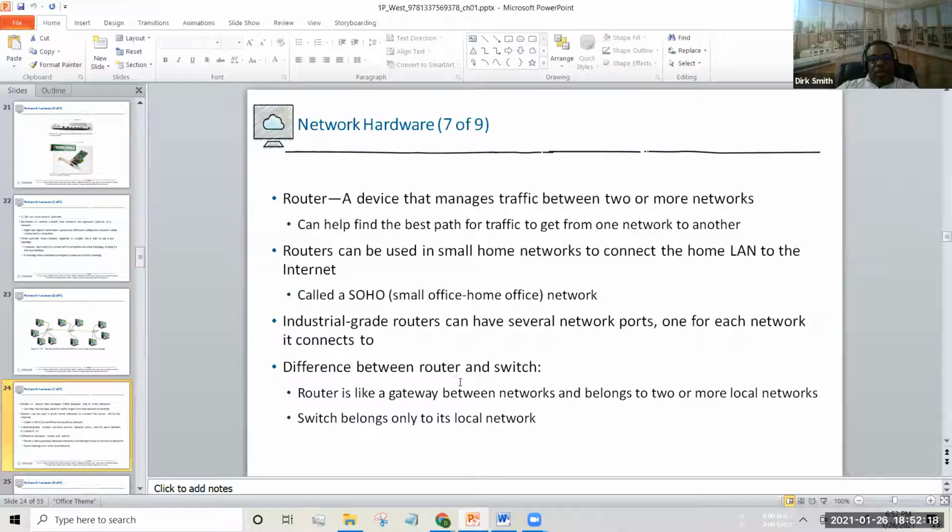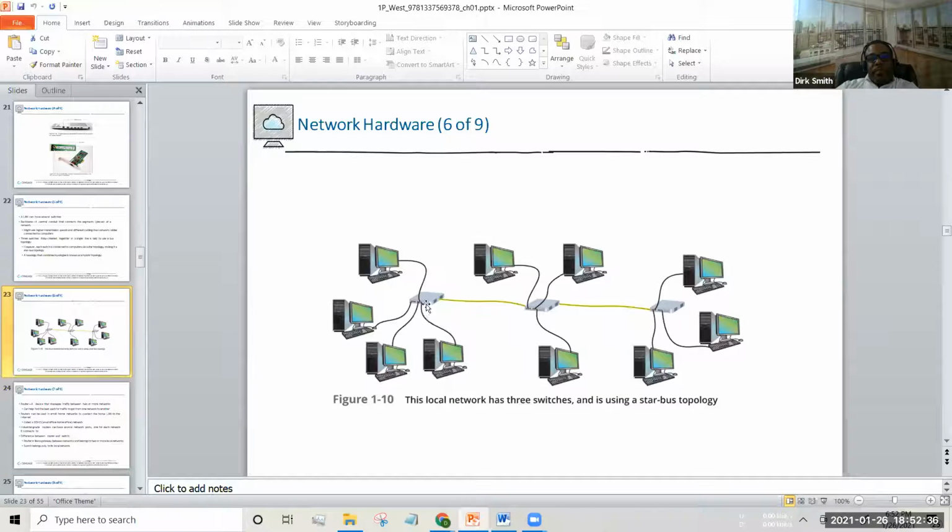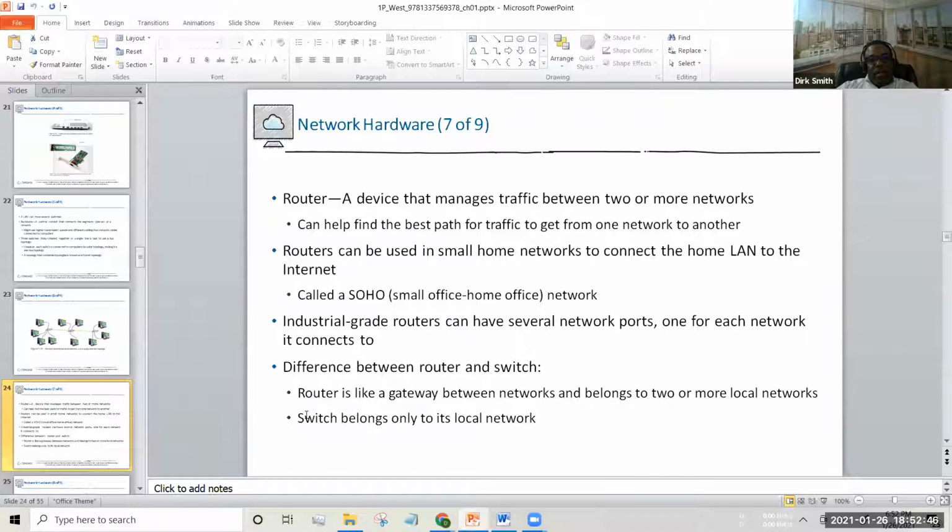And the difference between a router and a switch, and this is a very important concept, you may see it on some quizzes, so just think about this. A router is like a gateway between networks. It belongs to two or more logical networks. A switch belongs to just its own logical network. So here, this would be considered a switch because it's just its own little network, but I don't have a picture of a router. Let me see if the next slide shows one.